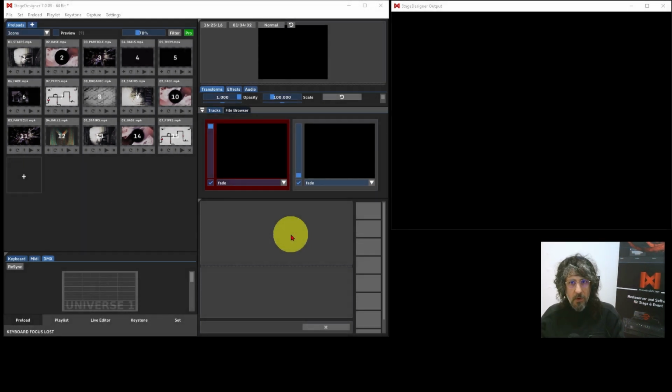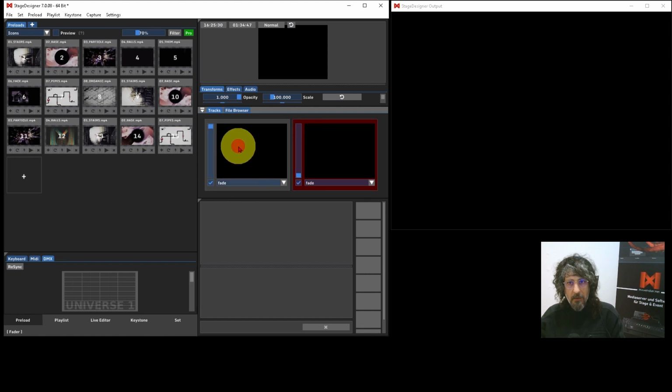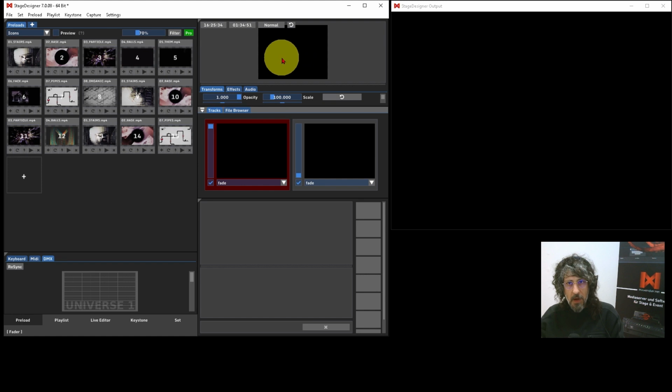In this tutorial we're going to talk about StageDesigner Tracks, how to use them, what their concept is, and some basic and default settings for them. Basically, to understand the tracks, you can think of it as a mixer that we have available to mix different media together and send them to our output.